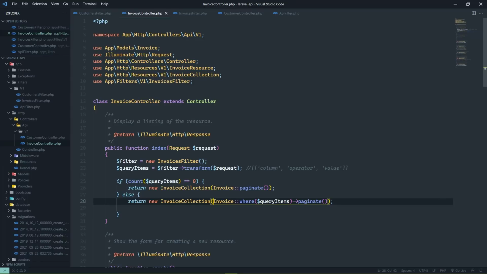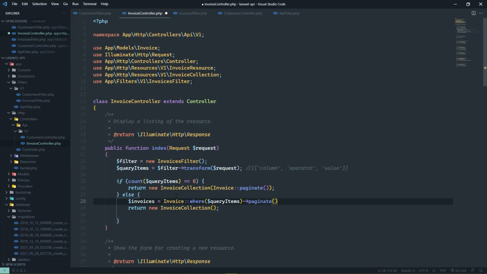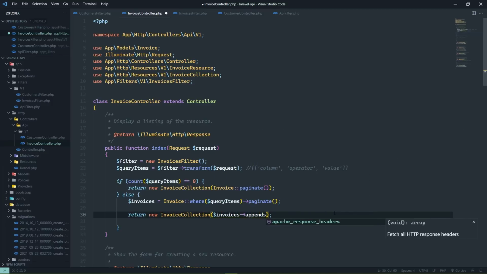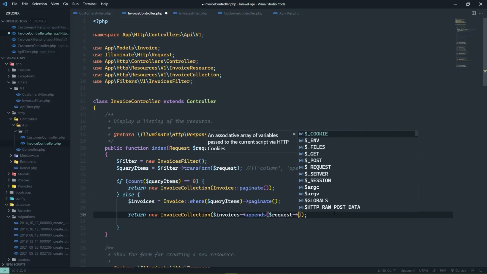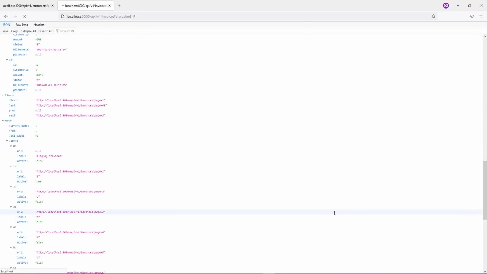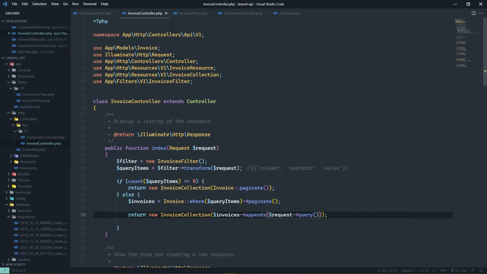What we will need to do is, first of all, do the same thing that we were doing before by calling where, passing in the filter, and then calling paginate. But what we're going to pass to the invoice collection in this case is going to be invoices, and we are going to call the appends method because we want to append the query string. So we will get that from the request, we'll call query, and that should work. Let's go back, let's refresh, make sure that that does indeed work. It does. So now we just need to replicate that on the customer controller.